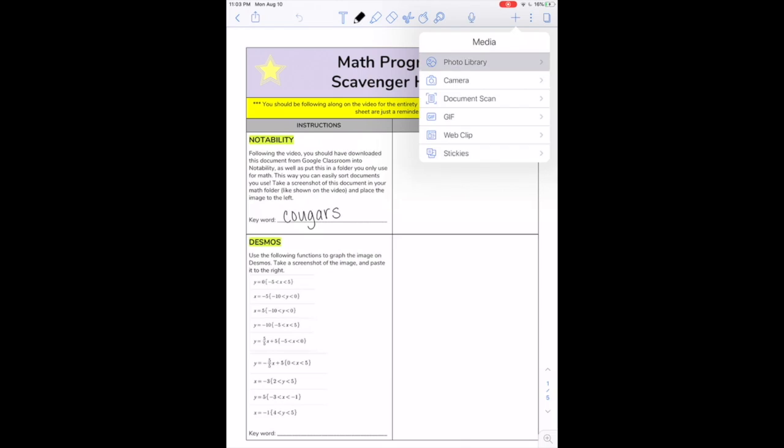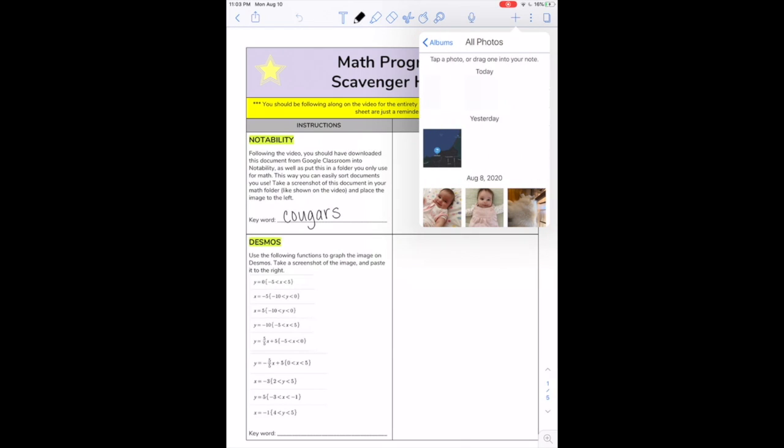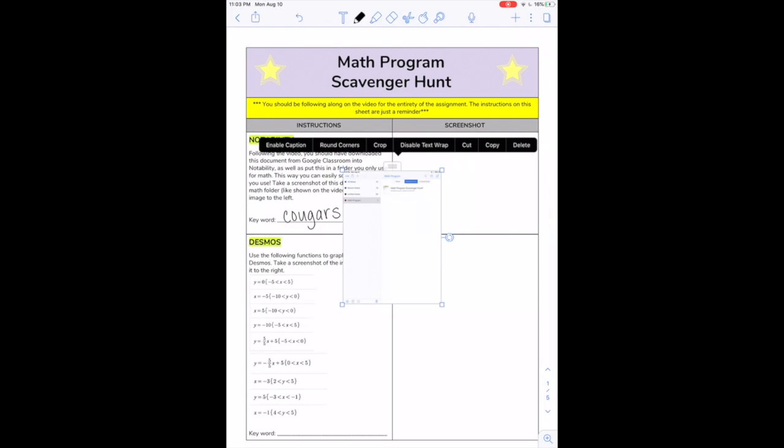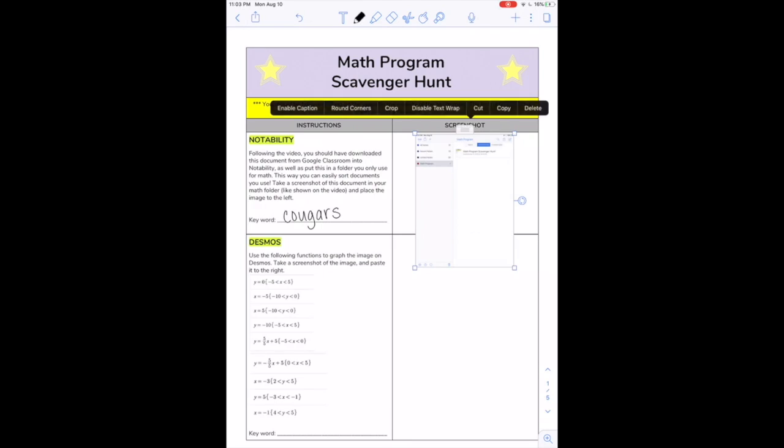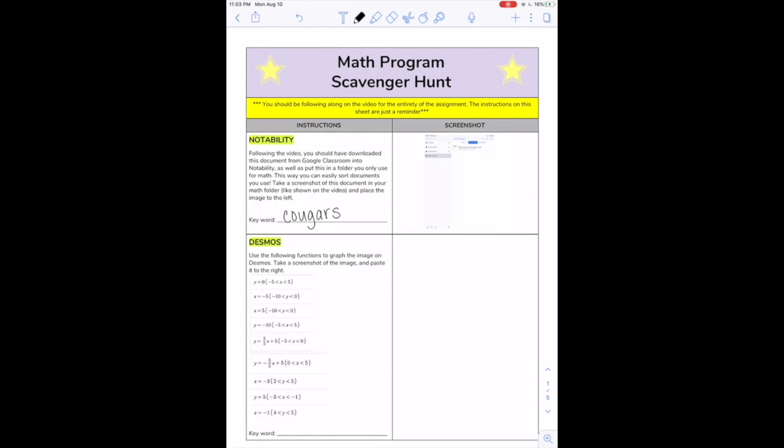You just go to the plus sign, your photo library, see the cute baby photos, and then it says where today is. They're kind of faint, but you can select it. Import photos, and there you go. It's really easy to move it, and let's just resize it down so everyone's life is easier. And that's how you need to take a screenshot for each of these assignments.